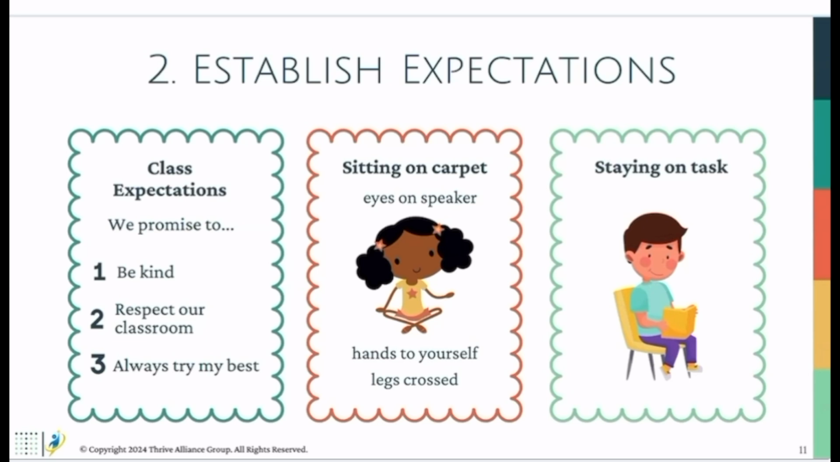promise. We can involve our kiddos in a conversation about the expectations regarding their physical safety, respect for others, effort, and care for our classroom. Decide on a list of 3 to 5. Phrase them clearly and concisely, and then post them for all to see. Examples could include: be kind to myself and others, respect our classroom, try my best.